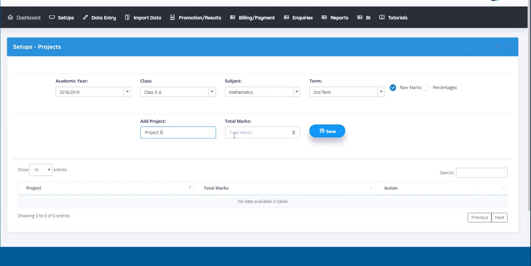You have an option of typing in the figures or using the button on the right to input the value of the total marks. Click on the Save button to save your entry.